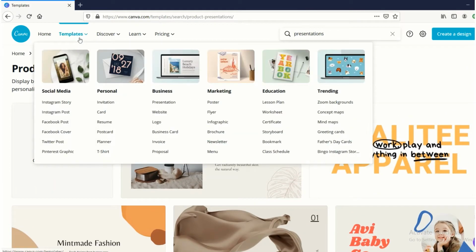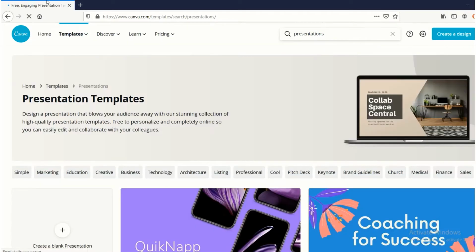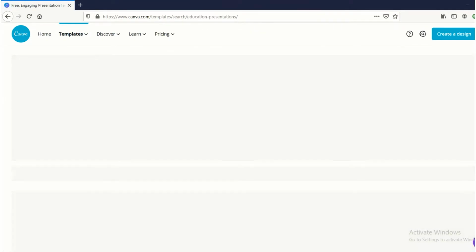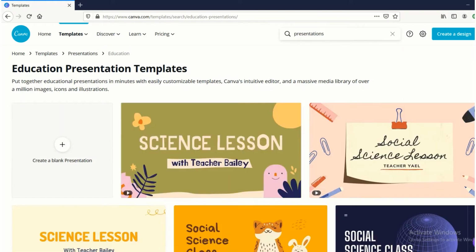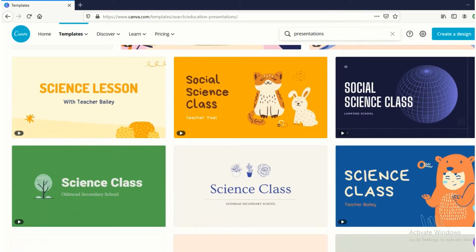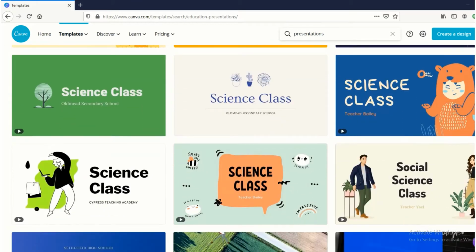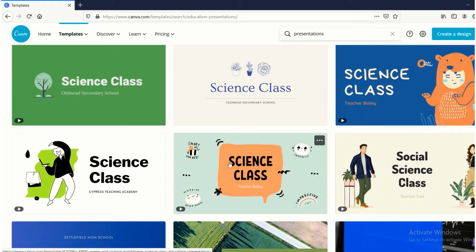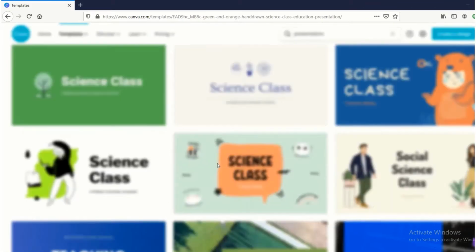So for today, we're gonna go for education. We're gonna choose a presentation for education because that's what we want today. Or you can just choose any one that you like. Okay, let's go to education and let's pick the one that we like. Let's choose a really simple one so that it doesn't take too long a class. So this seems nice, okay? So let's click on it.